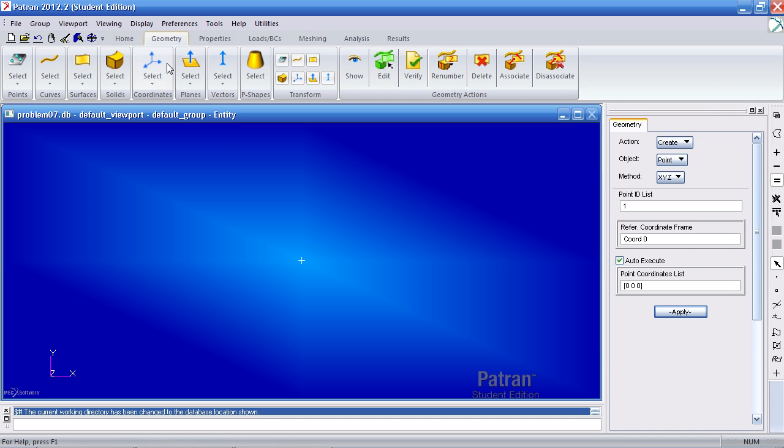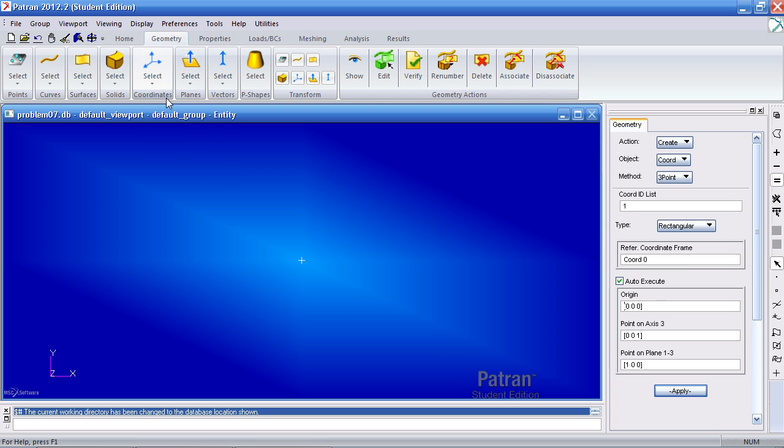Under geometry, I will define my cylindrical coordinate system using 3 points. So under type, select cylindrical. My origin will be at 0, 0, 0. My point on axis 3 will be 0 in the x, 1 in the y, and 0 in the z. And my point on the 1, 3 plane is 1 in the x, 0 in the y, and 0 in the z. I click apply. Now you see my cylindrical coordinate system here.